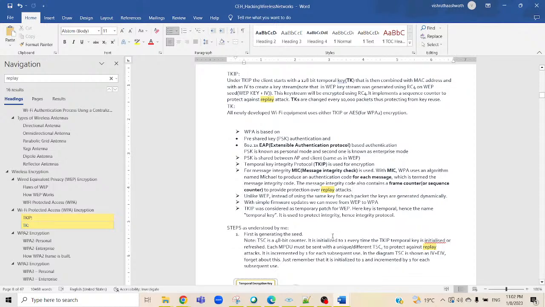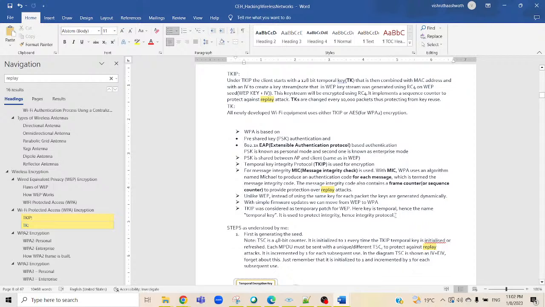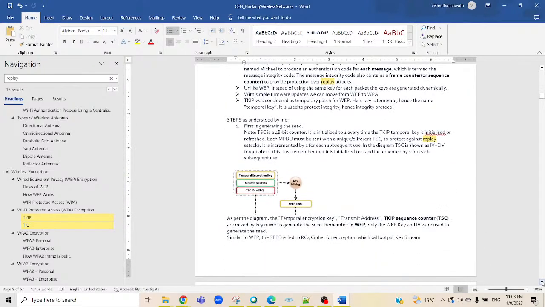TKIP was considered a temporary patch for WEP. Here the key is temporal, hence the name temporal key. It is used to protect integrity, hence integrity protocol. So in TKIP, because the key is temporal, it is called a temporal key. Integrity protocol is because it uses protection for integrity.